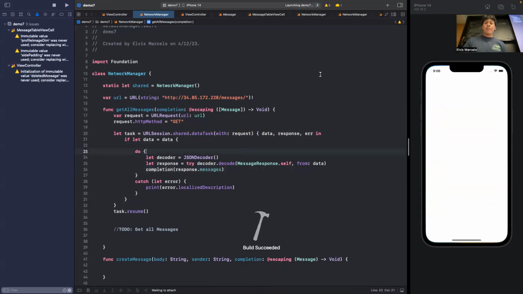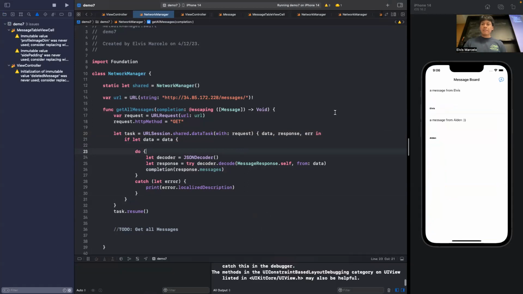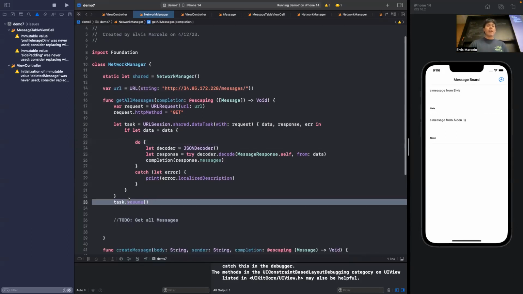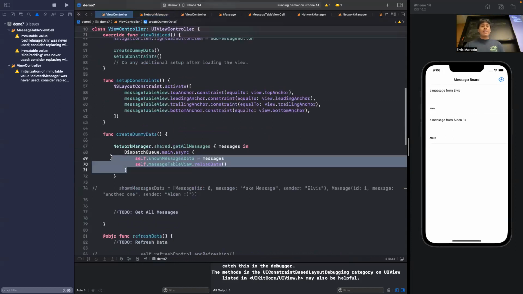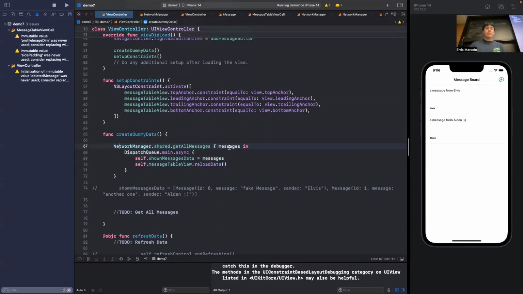So now after I run that, or after I fix that, you should now see all these messages that we have on our message board. Oh yeah, for sure. Okay, so all I added here was a task.resume in the network manager, in case anybody has any other questions on that. Here I added networkManager.shared.getAllMessages.